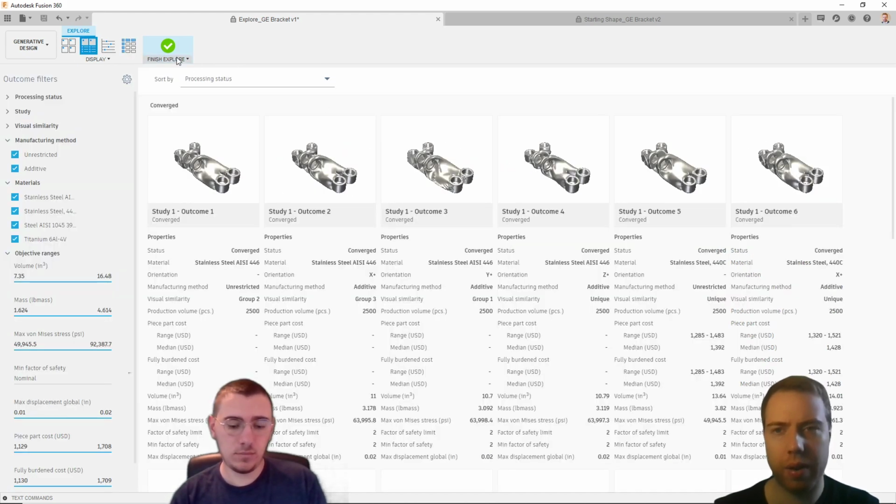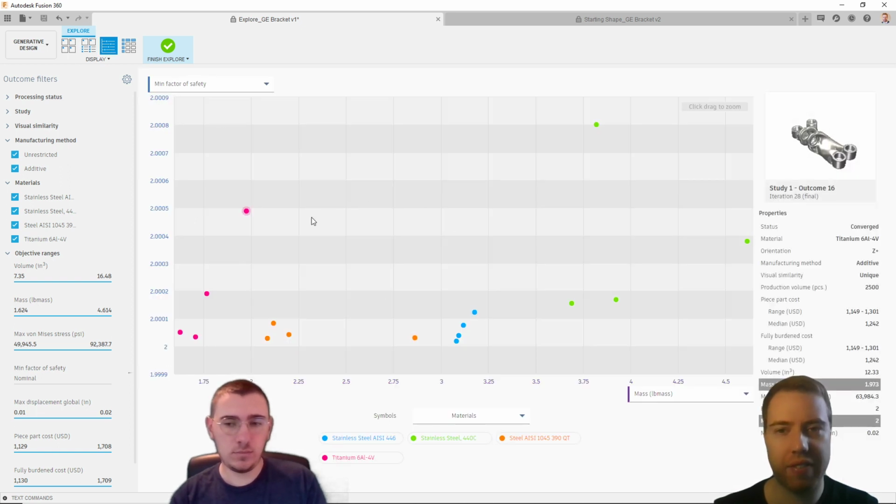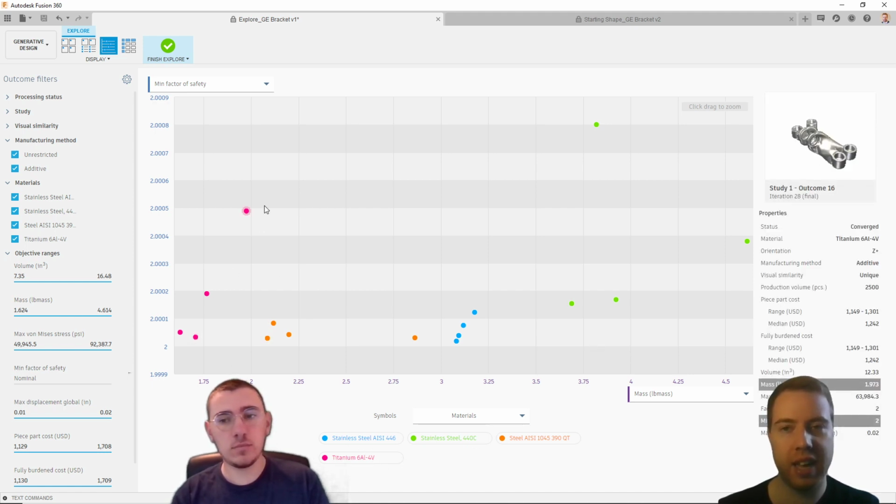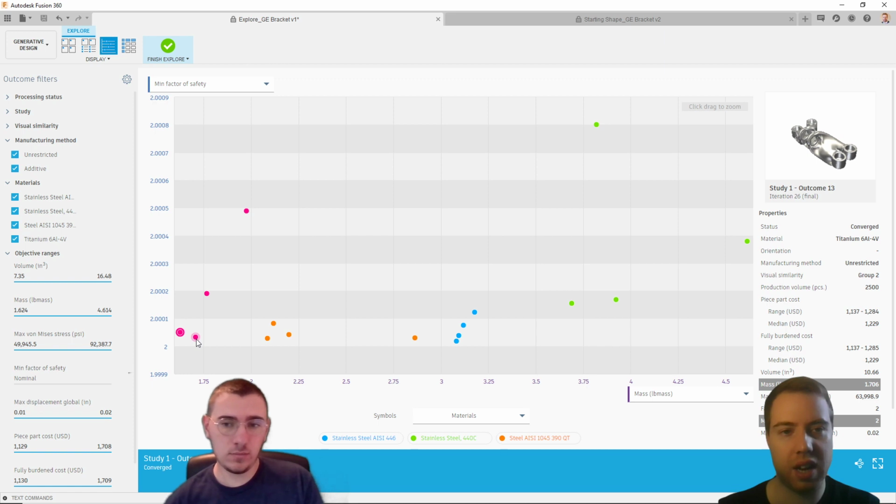Okay, so again, we can compare these different outcomes against each other on a graph. What we were trying to do with this setup was create a design that weighed as little as possible. On the bottom here, I've got my materials, and these are the different colors on this graph. I can see my titanium outcomes and then the various steel alloys that we're exploring. And I can see that my titanium alloys are lighter than these ones based on their position on this x-axis of the graph.